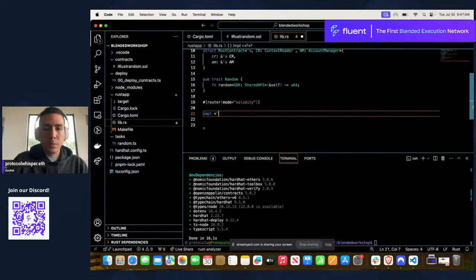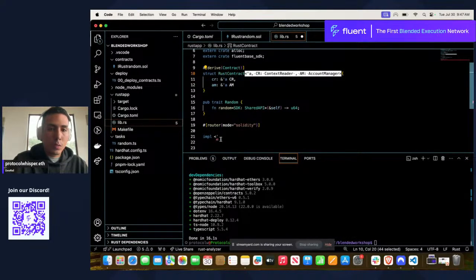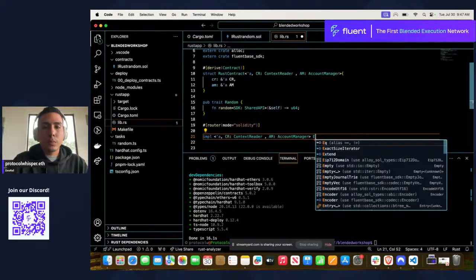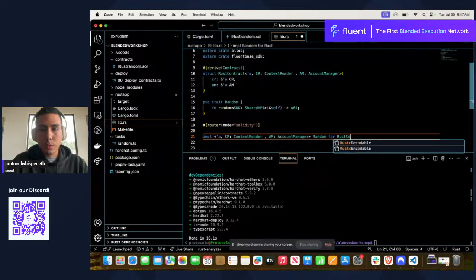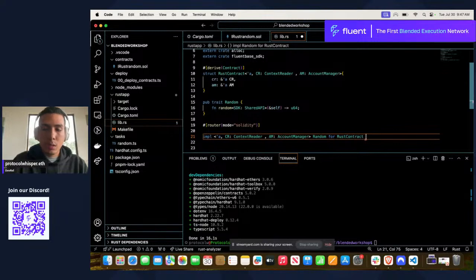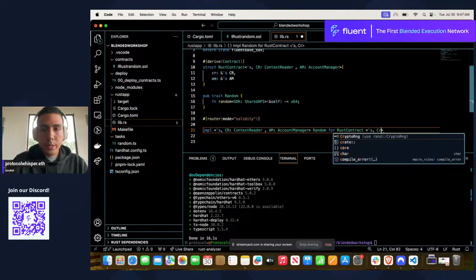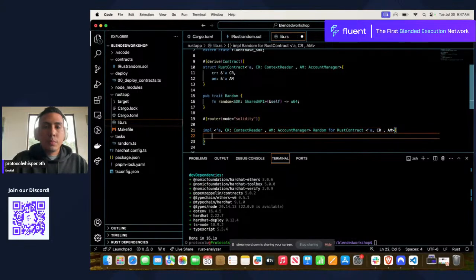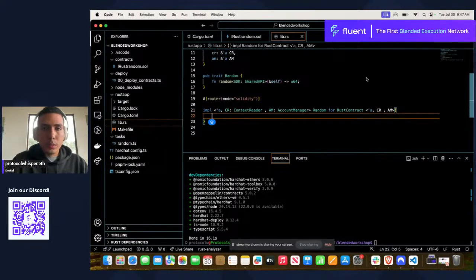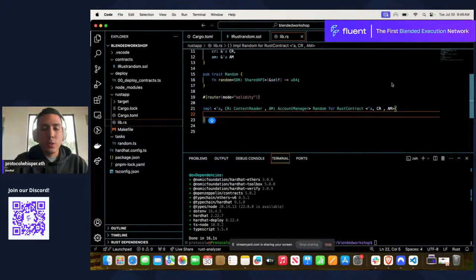So we'll say implementation of this generic Random trait for our Rust contract, with the CR, that is our context reader, and our AM, that is our account manager. Cool. So this is the cool part.